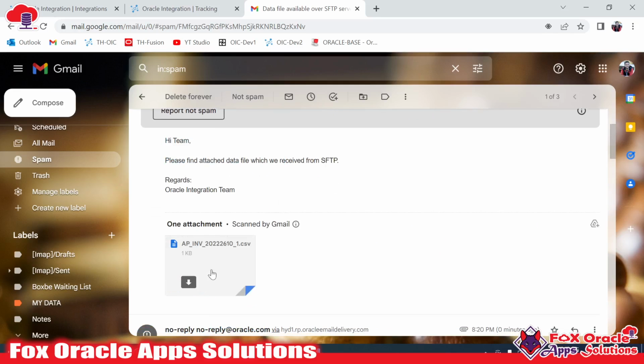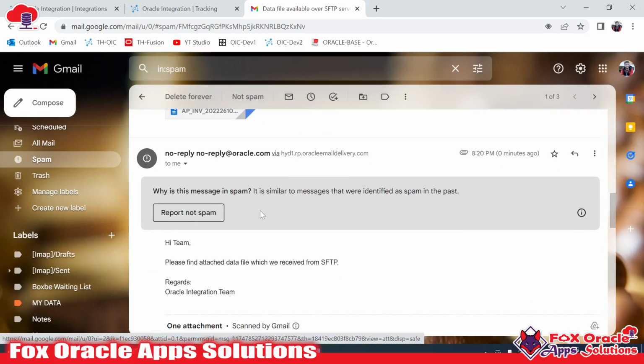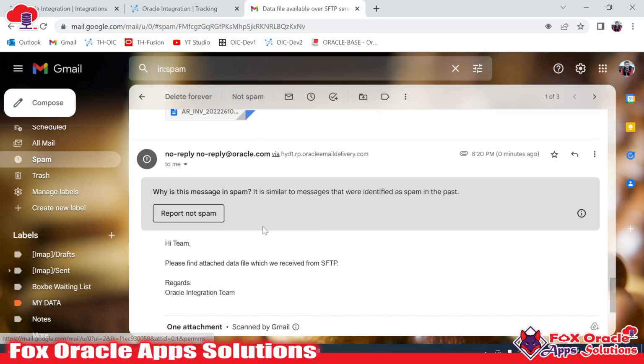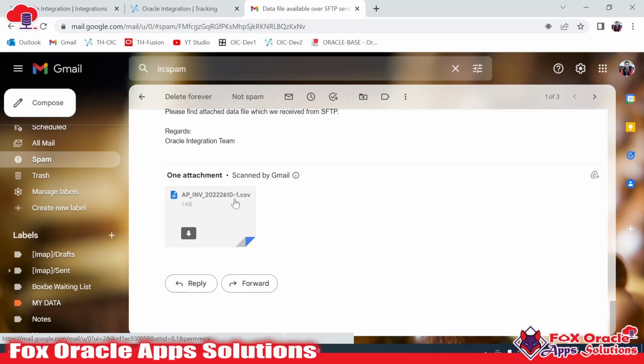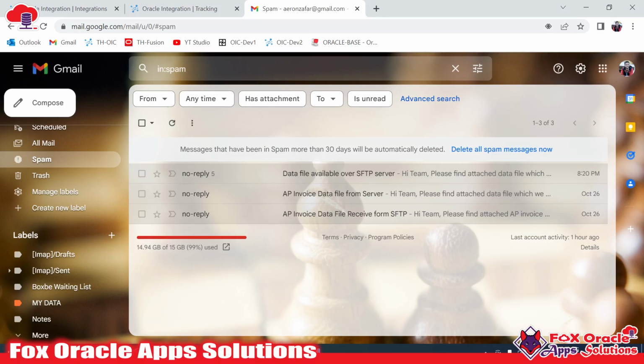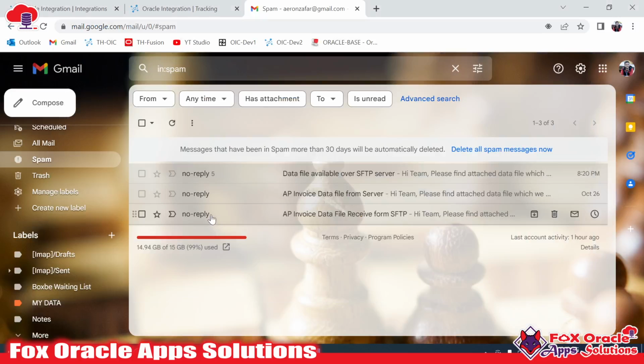Hi team, please find attachment. This is the file name as APINV610_1, and another file is _2. This is the _4, this is the underscore 3, and this is the last one under hyphen 1. But if you will see, we don't have that text file, right? We already have a text file on the server, but it didn't send any text file, because while listing the files we provided the file pattern as star.csv, right?